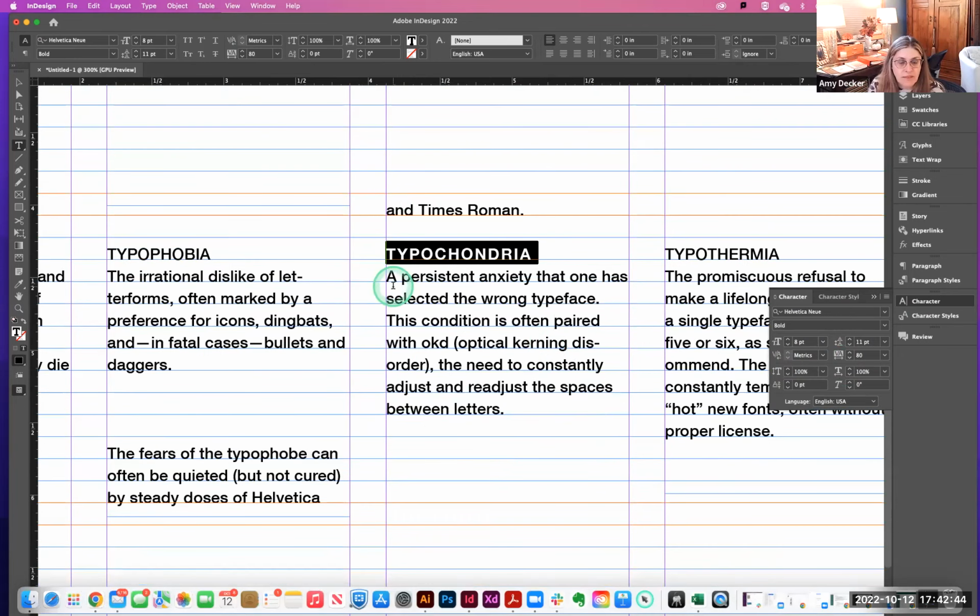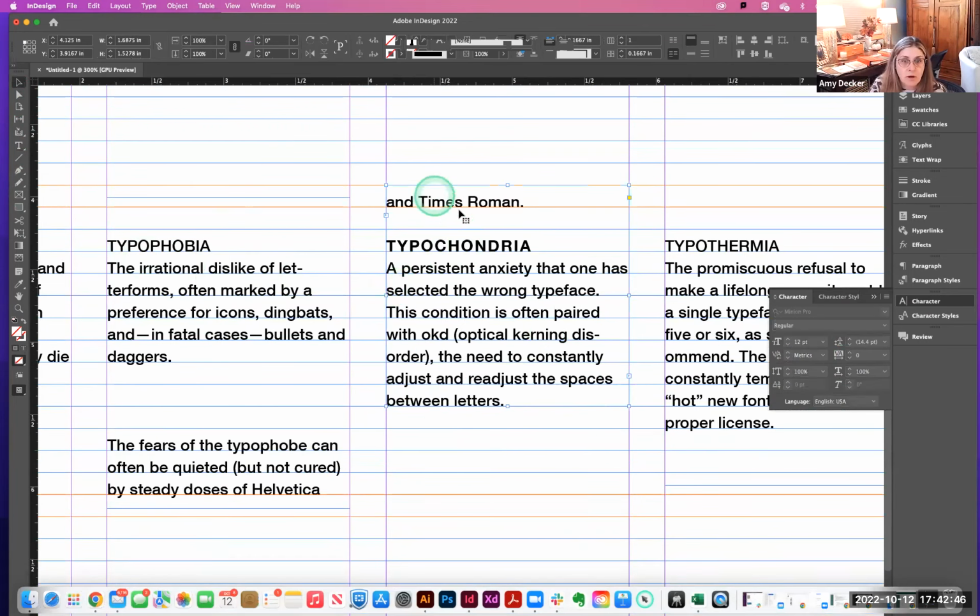Notice the thing to be careful of, and this is what I want you to be really cautious of. Notice how I have Times Roman sitting up here above the paragraph for typochondria. What do we call this when we see just a few words from the paragraph before in the column before? Who remembers what this is called? Widow? Yes, you're right. It is a widow.